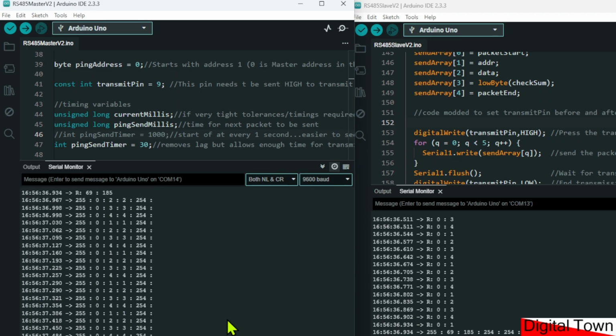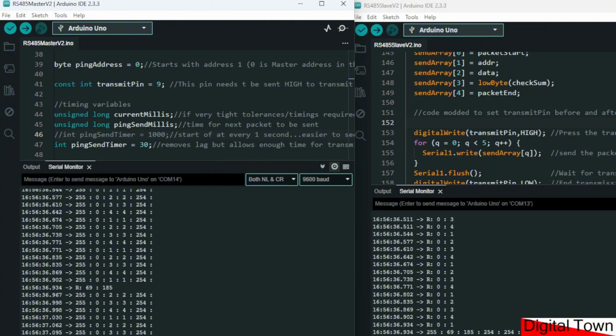1656.36. We can see that the slave received a ping for board 1, and it responded with an address of 69, data value of 185, and a checksum of 254. If we look in the master, we can see that I have received that 69 and 185 as my address and my data. Now what I'm going to do is reload Sketch 3 again.